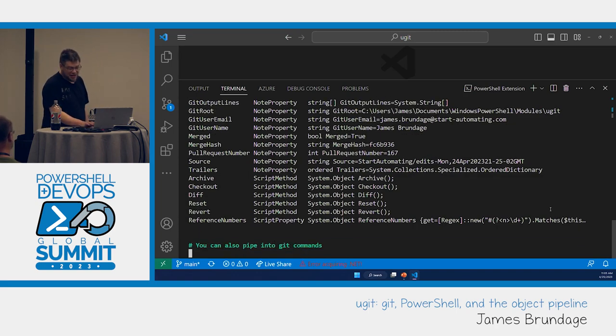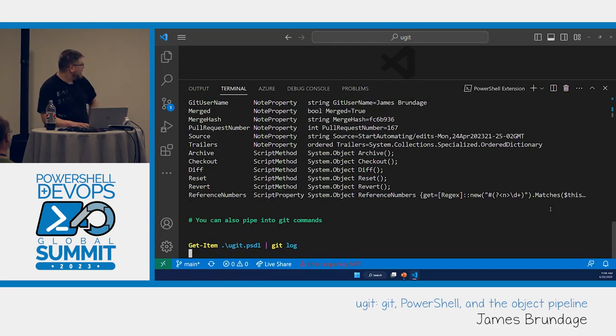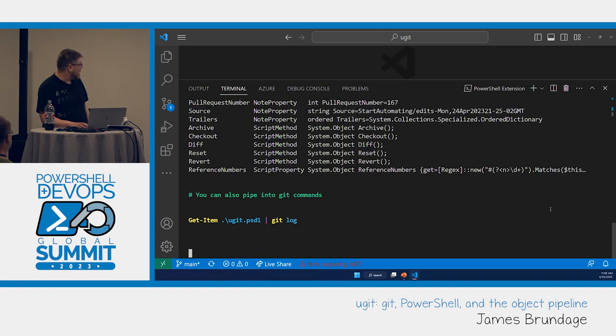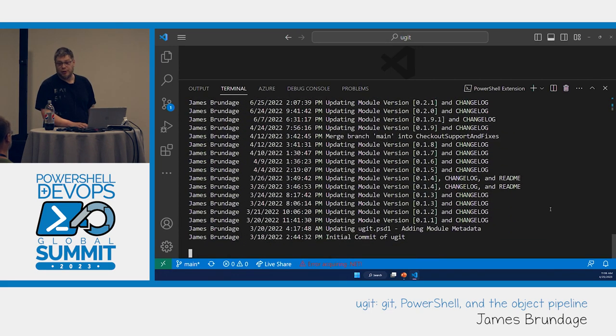I can also pipe into git commands, and I will have a slight caveat. I believe I did break something in 0.39. I can't pipe directories at the moment. That was one of the really cool ones because you could just pipe over all of the git repositories you have in a given directory and do a single thing on each, like get all their logs. But yeah, I can go ahead and get the changes to ugit.psd1 by piping that to git item. Bada bing, bada boom.